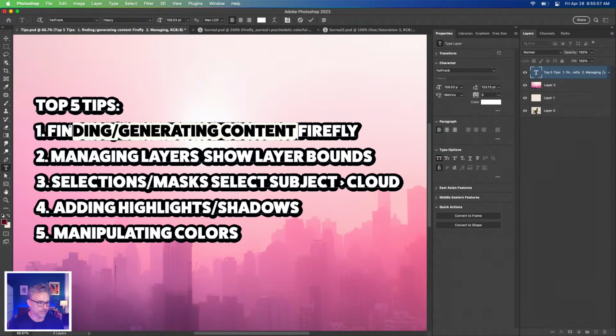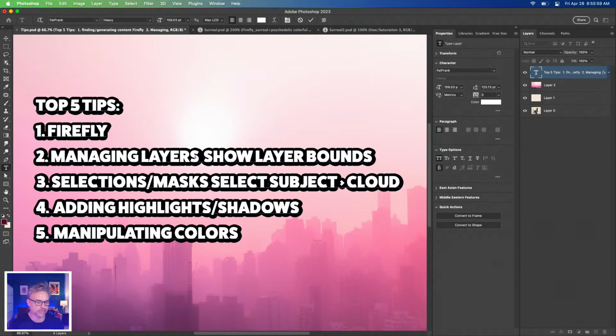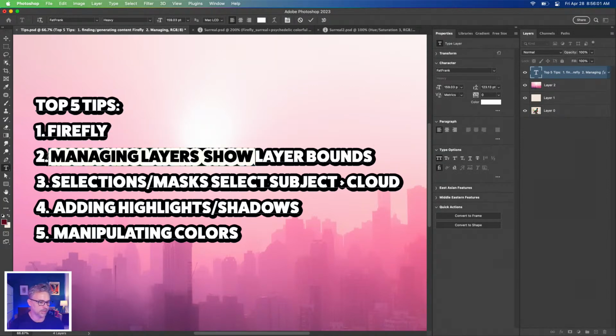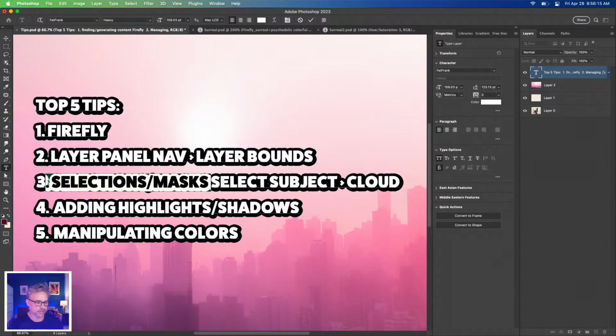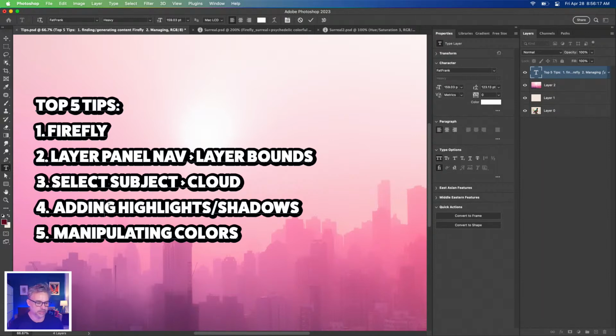So top 5 tips, if I had to narrow these down: use Firefly, layer panel navigation is what I'd call it, mainly layer bounds. Use select subject cloud because it's going to give you the best selections. Adding highlights and shadows using adjustment layers.